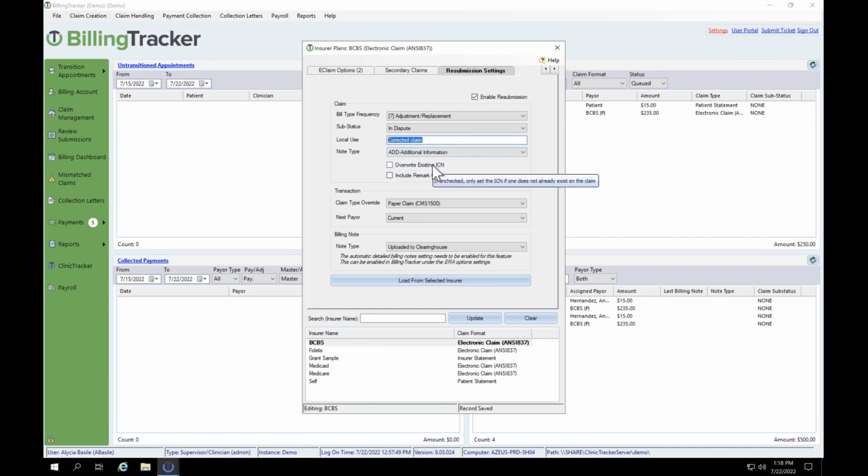Okay, next, I need to tell the system, what if I resubmitted this claim before and I have an original claim number from the payer that's already on the claim? Does this payer require the original claim number from the payer, or does it want the newly returned claim number each time? Okay, so if it just wants the original, you're going to leave this box unchecked, but if you need to overwrite it with the new claim number that's returned each time, you'll check this off.